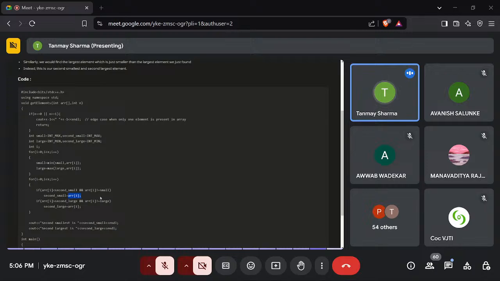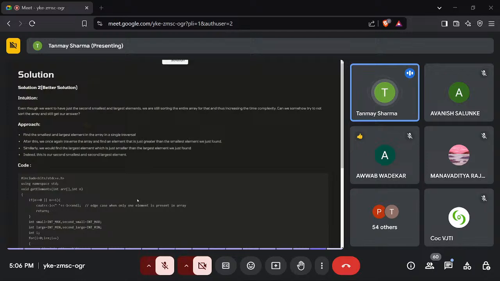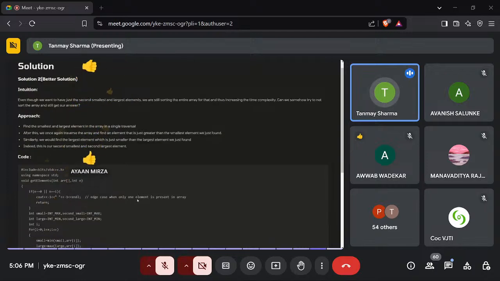So in this way, we will first find the smallest and the largest element, and then while again finding the second smallest, we just add a condition that the element we are putting in as the second smallest is not equal to the smallest element. So we'll simply get the second smallest and the second largest element. Is everyone clear with this approach? Okay, great. Can you think of a more optimized approach, the best solution to this problem?